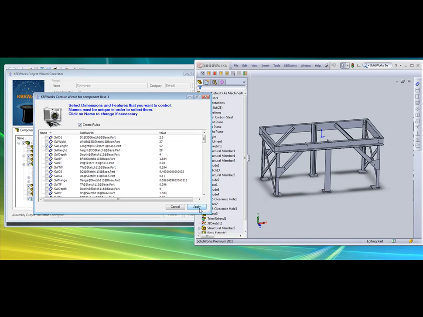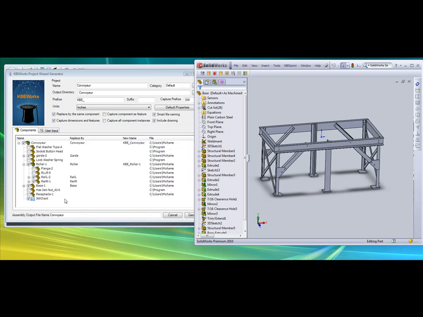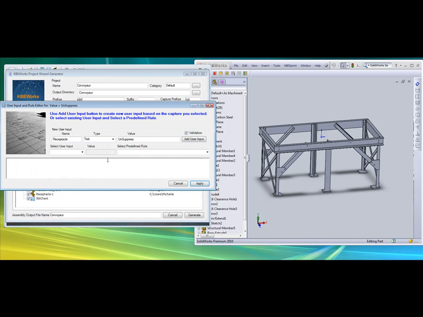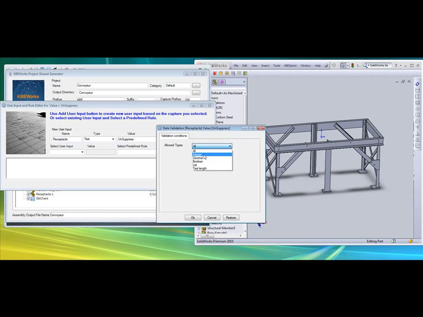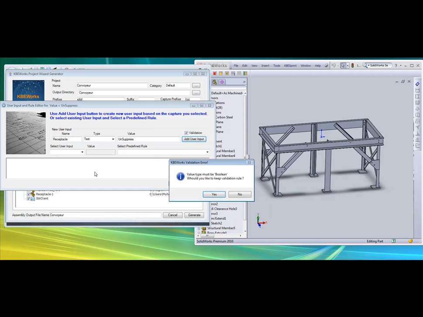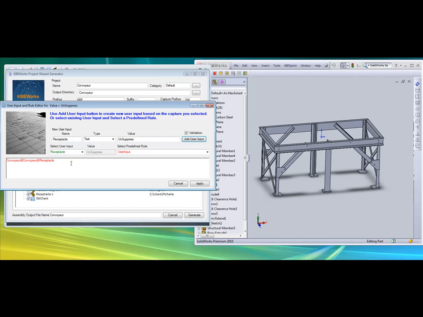We now have to control the presence of the receptacle. To do this, we click on Capture Component as Feature, then select Receptacle. This property will have Boolean values, true or false, a sign that will give the end user the choice of including or not the receptacle in the final assembly.